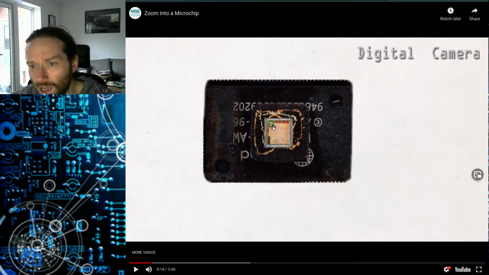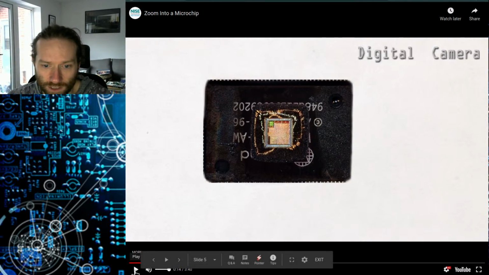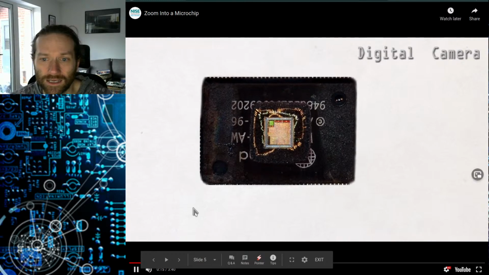The actual processor bit of it is this bit in the middle. All of the other bits around the outside are actually wires that connect all of the inputs to this system to the pins on the outside of the chip. So we'll keep on zooming in here.